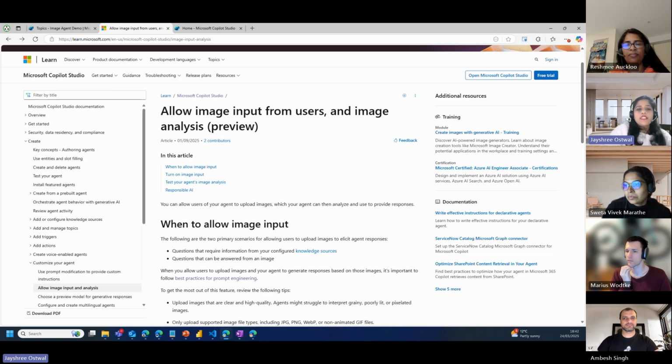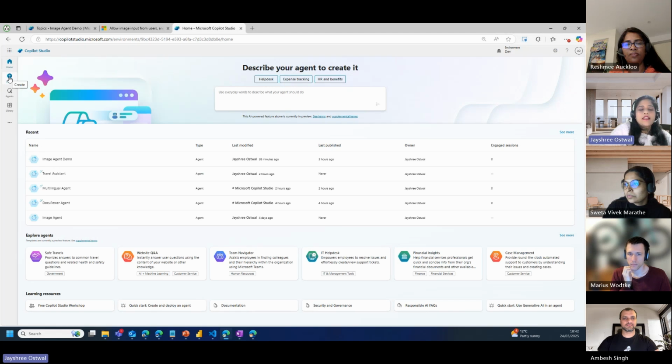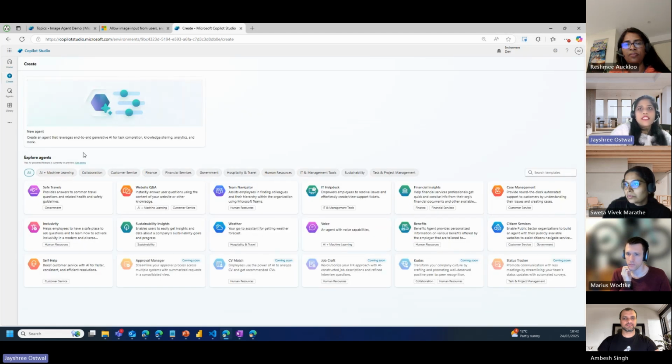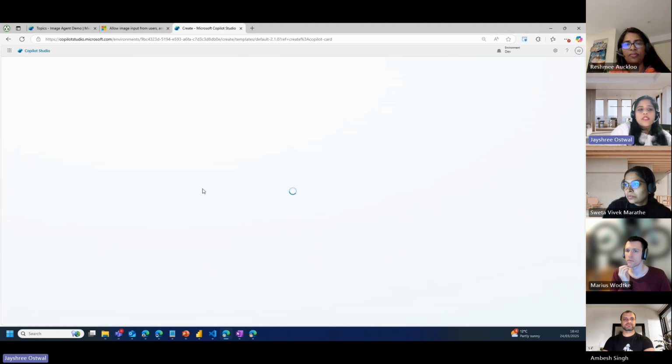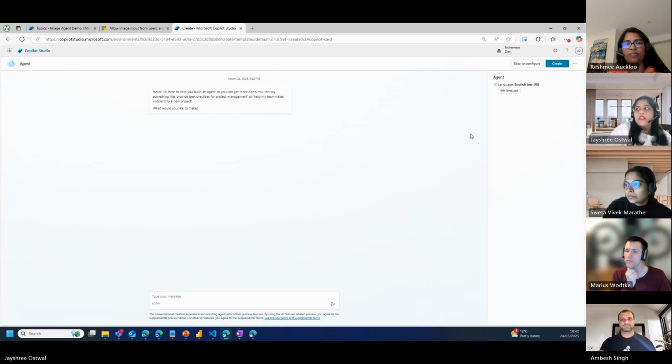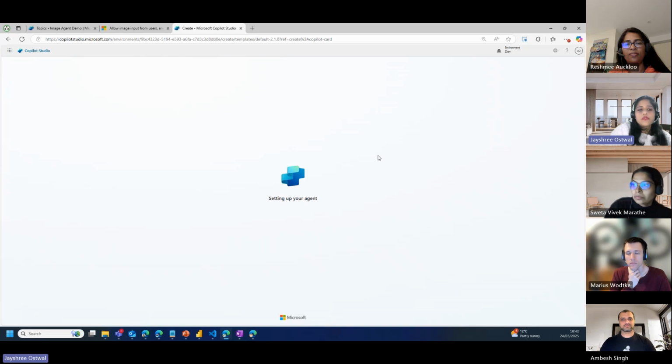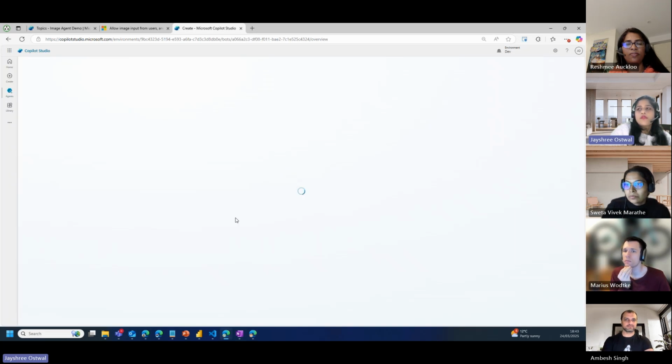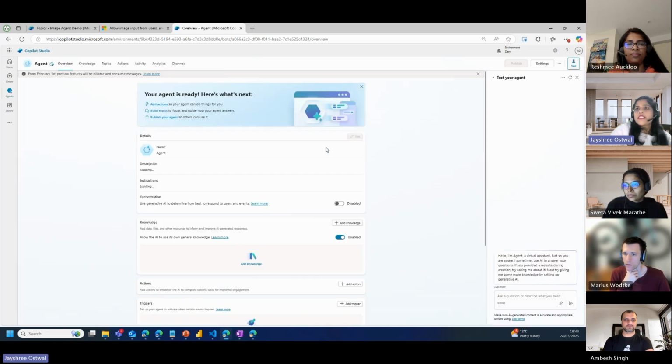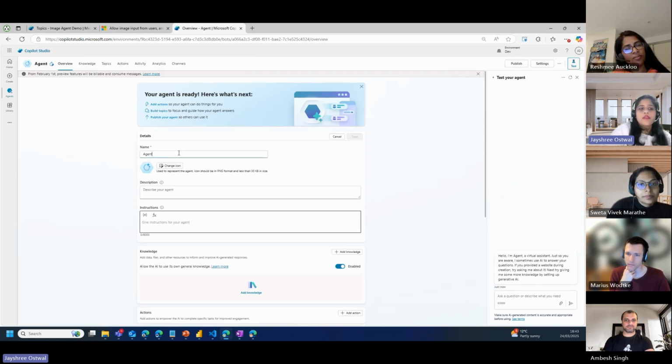So let's see how to enable these image uploads. We will navigate to Copilot Studio and start creating a new agent. We can use an existing agent as well. Let's start with creating a new agent and go straight to the create button. It will just take a few moments to load the screen. Now we can configure the name, description and instructions. Let's give the agent a name: image processing agent.